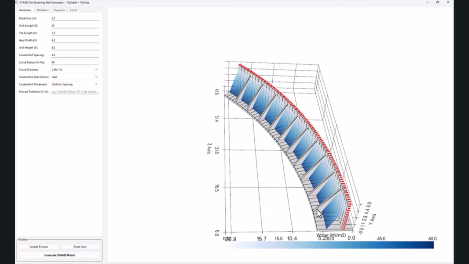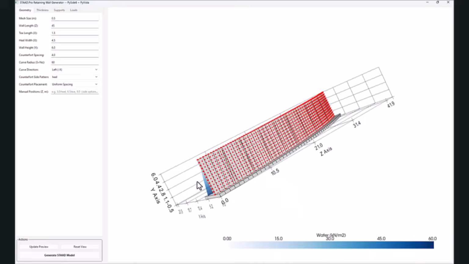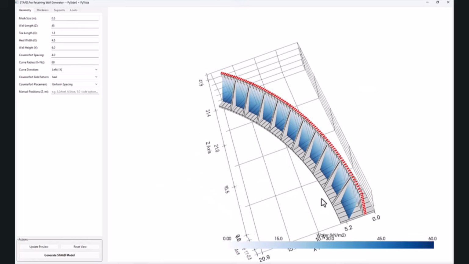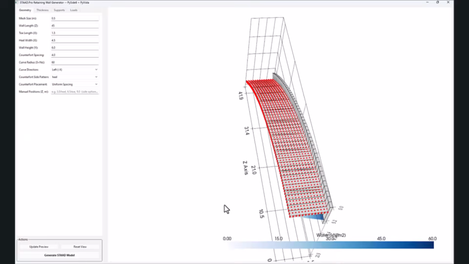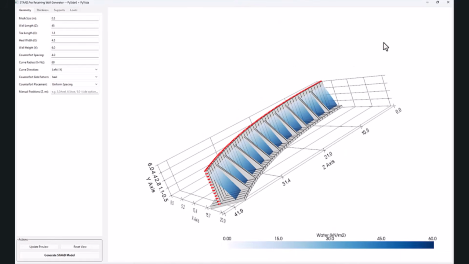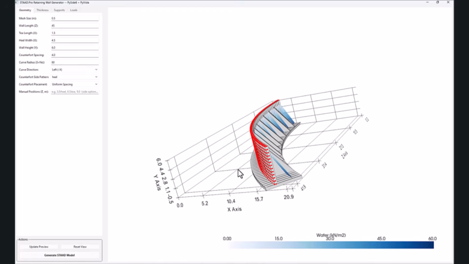This is one of the advantages of having the interactive GUI. You can visually understand how the geometry is being generated and also get a quick idea of how the hydrostatic loading is distributed along the wall.